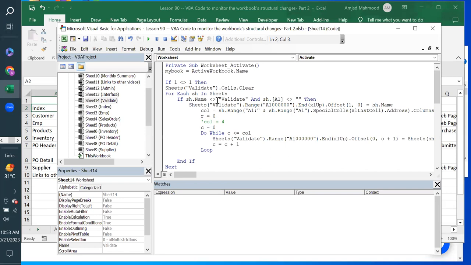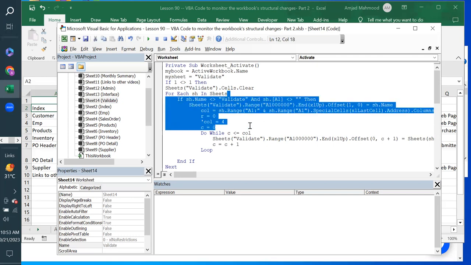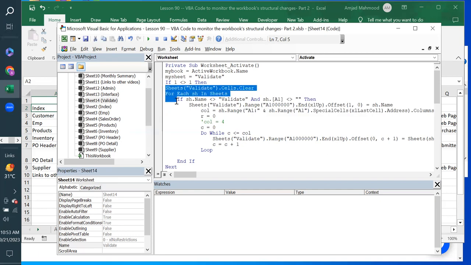The next is the sheet. We can also use a sheet reference, like MySheet. MySheet is equal to Validate, for example. Whatever name you find appropriate, give that name, and then replace all the Validate occurrences from here onwards with MySheet.